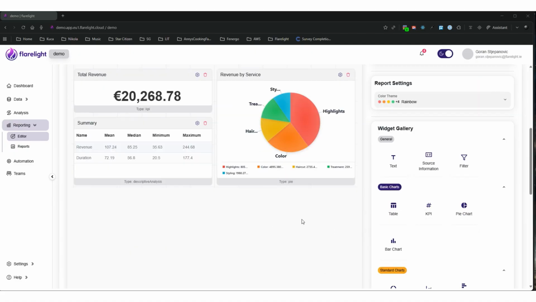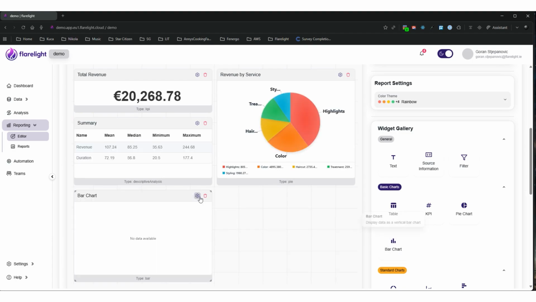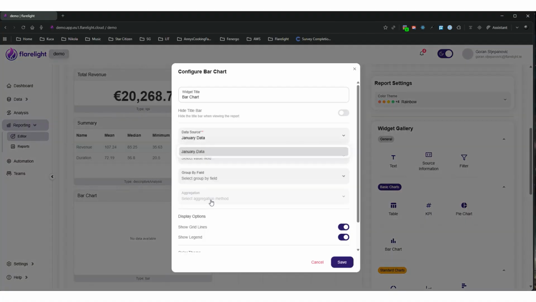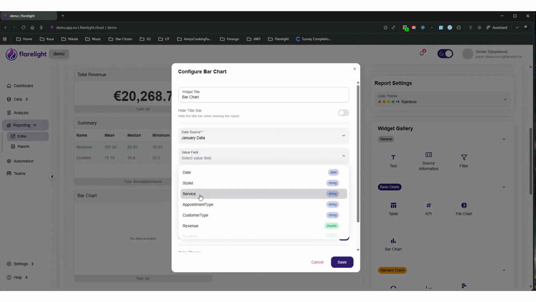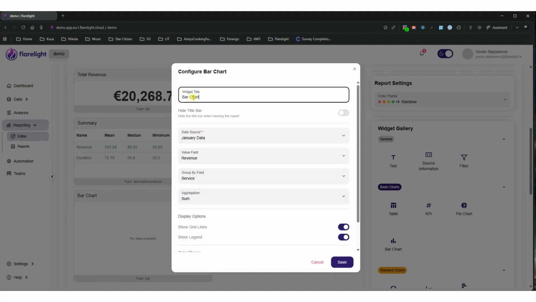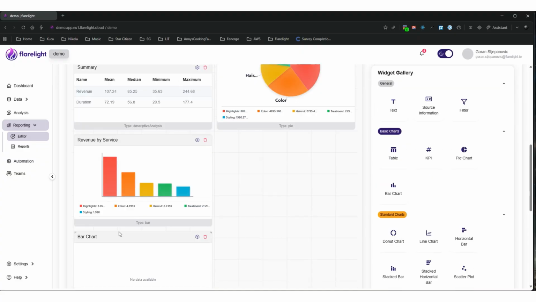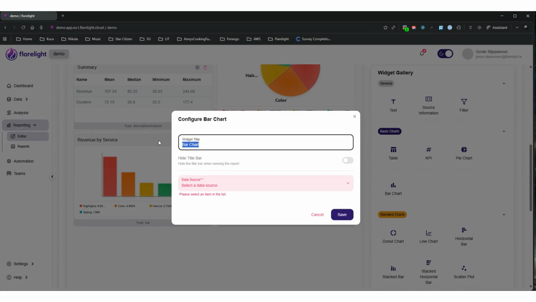Now that the layout looks good, let's add two bar charts side by side. One for revenue by service, and one for revenue by stylist. I will place the stylist bar chart next to the service one so we have a nice comparison.